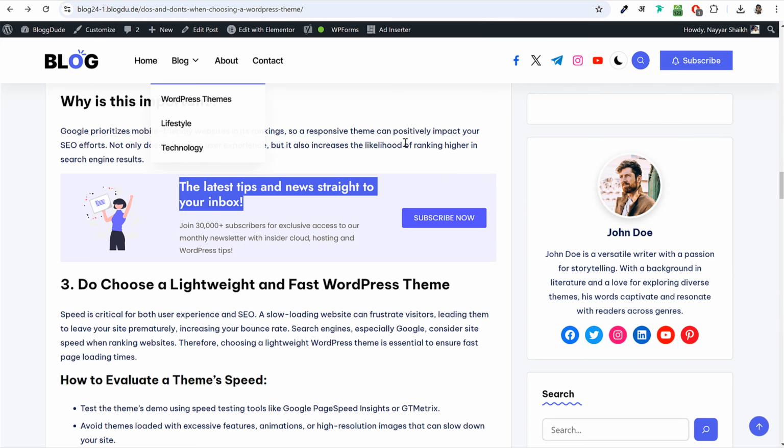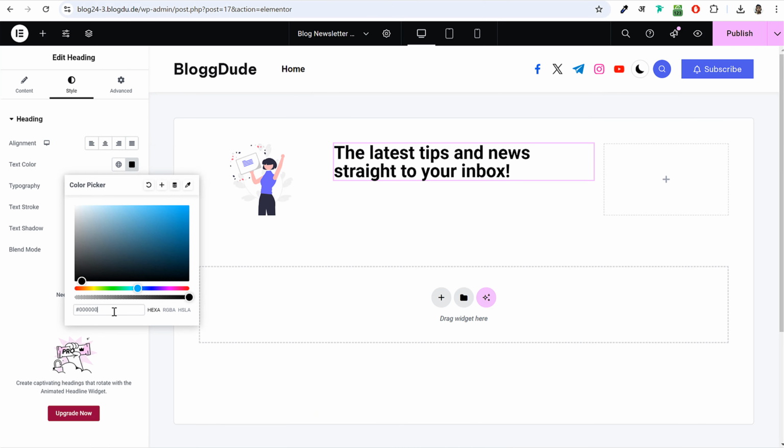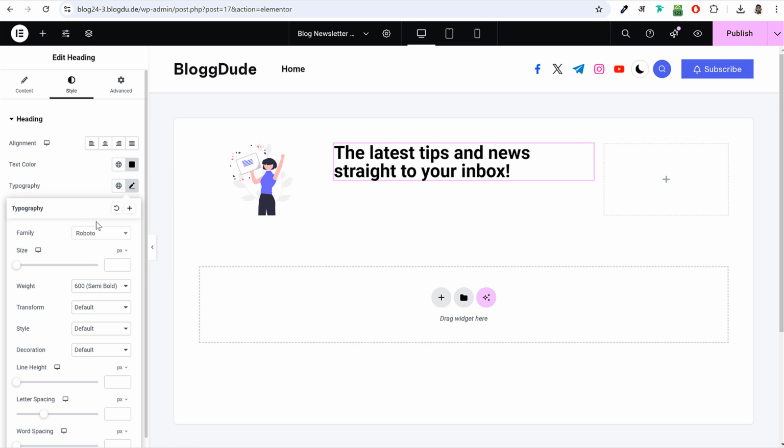Now let's change the color. You can see it is this black color. So I'll go over here, select black color, which is this 000 color code. Then typography, by default it is Roboto. If you want some other font family, you can change it. So I'll change it to Poppins. Now as you can see, text style is changed.